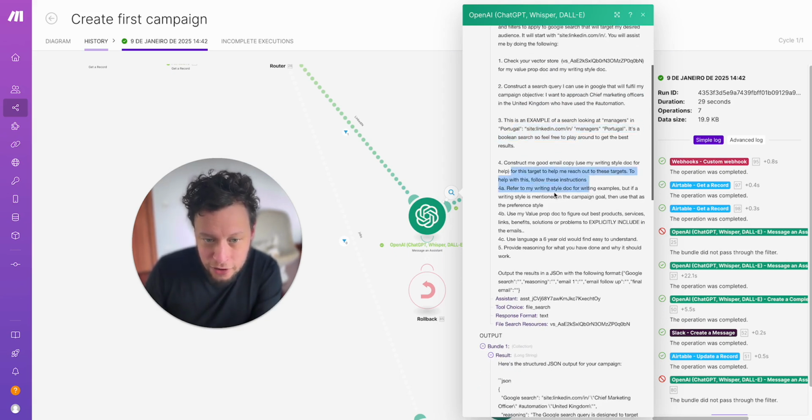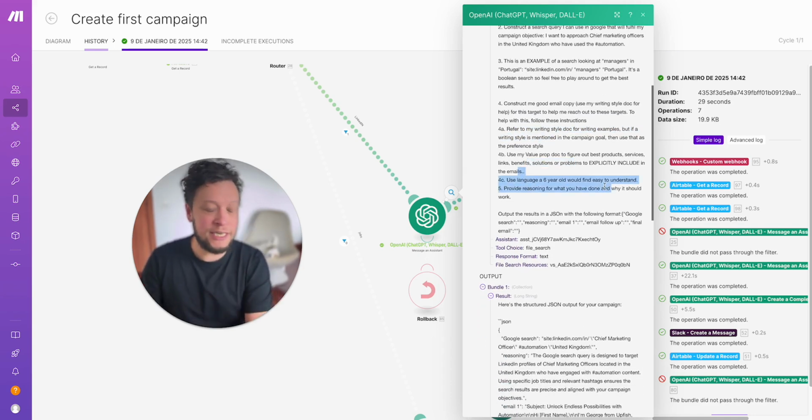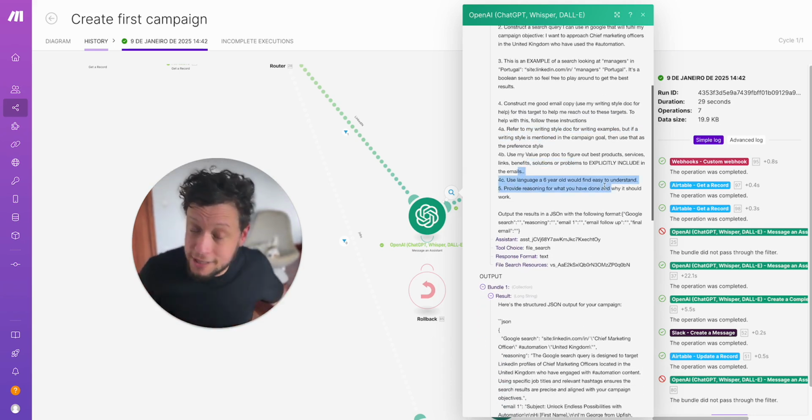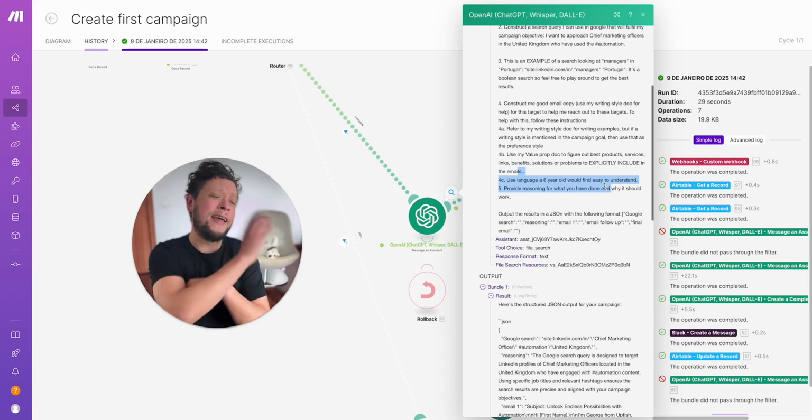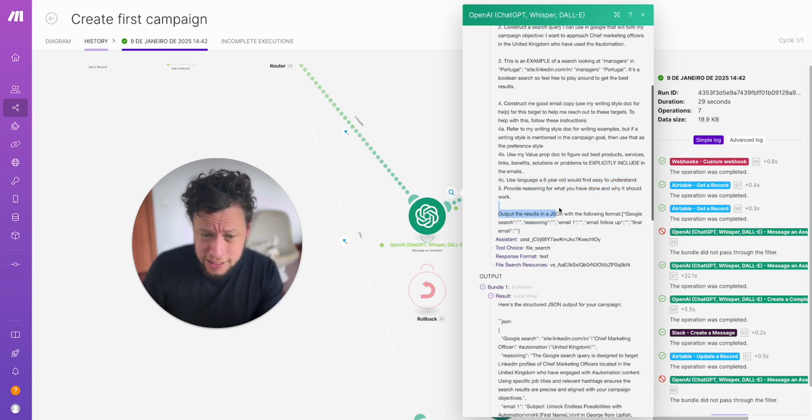Construct me good email copy. To do that, refer to my writing style, my value prop. Use language of a 6-year-old. Again, you can change this. Use the same prompt I have, make your own. I don't care. I don't take it personally at all. And then output the results in a JSON with the following format.